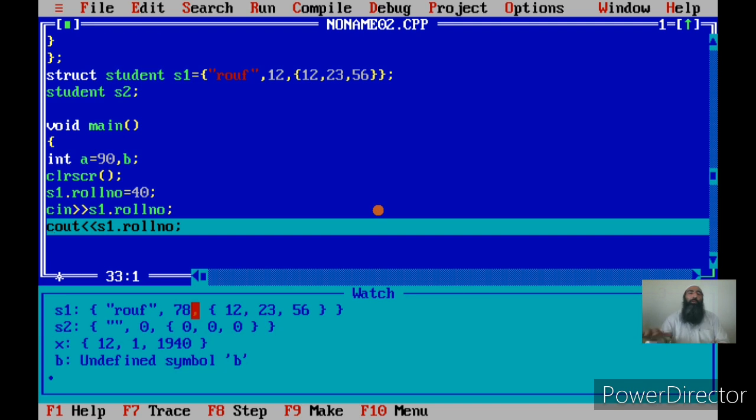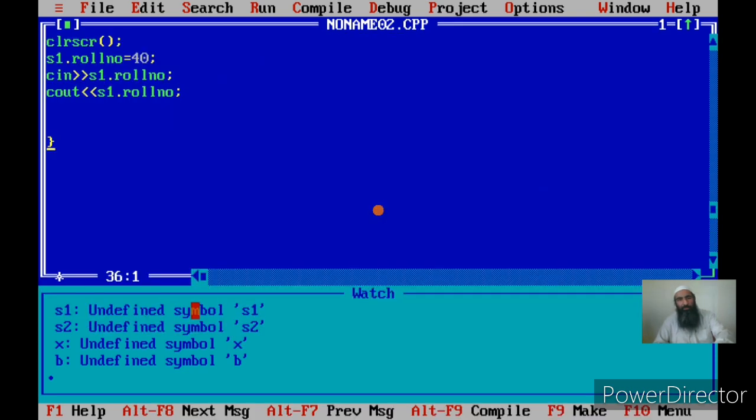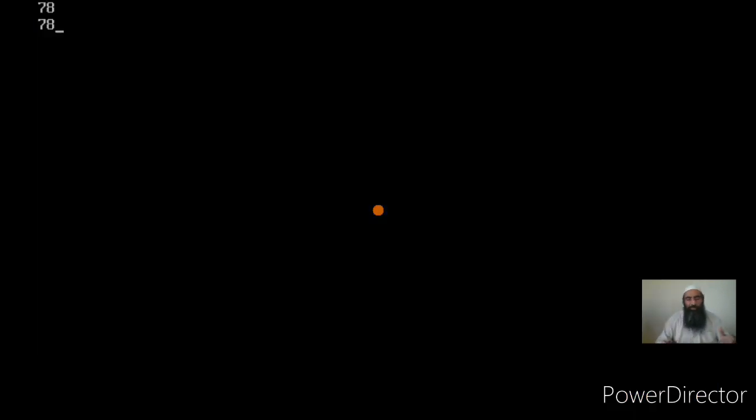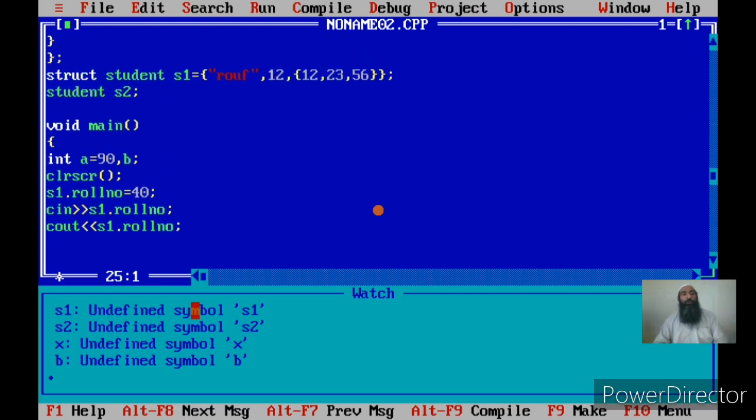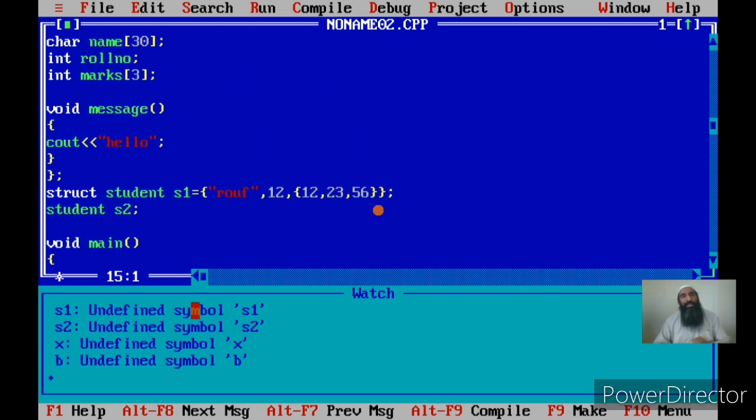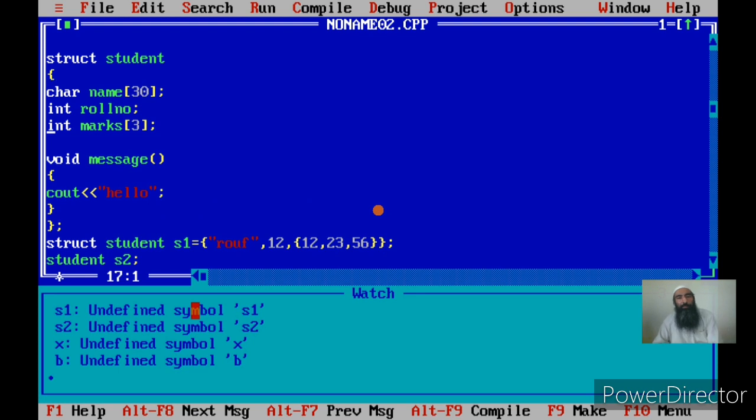That means I have written onto that location that was s1 dot roll number. S1 dot roll number is nothing but a variable, but this variable is now associated with s1, and so the name of this location is s1 dot roll number. If I say cout s1 dot roll number, let us see if that works or not. And you see it has been displayed on the screen, so we can access the data member of a particular structure variable.